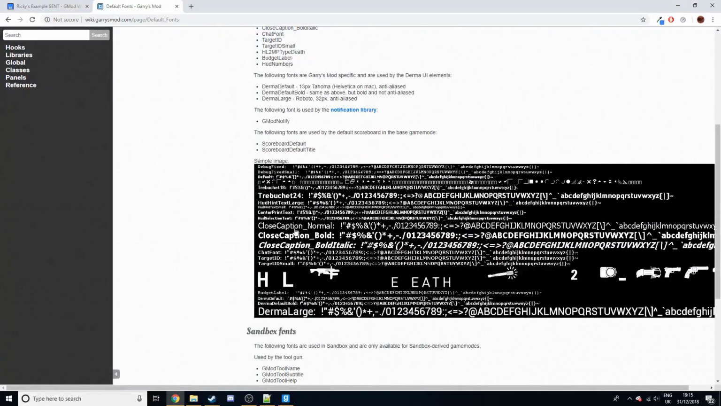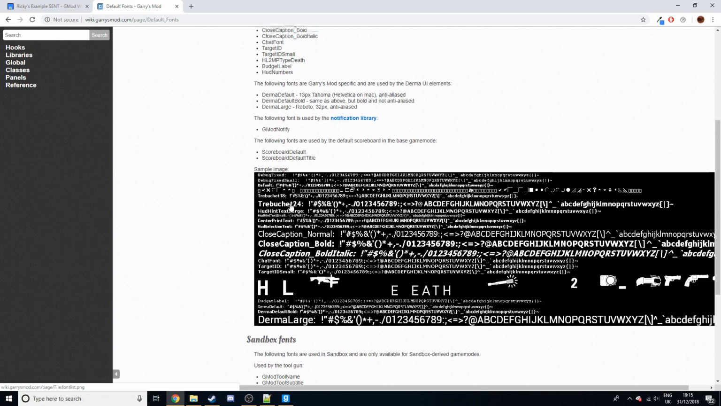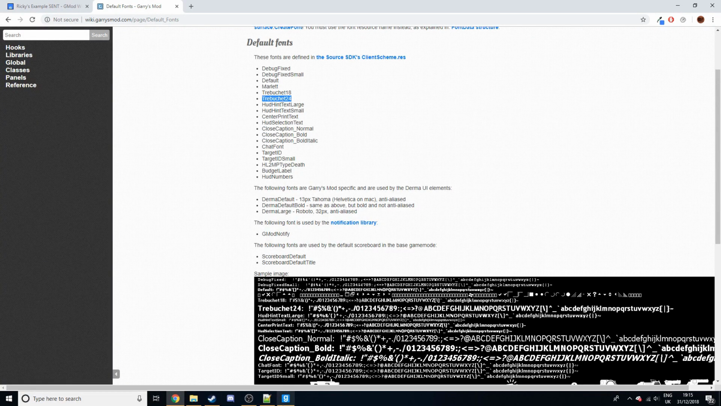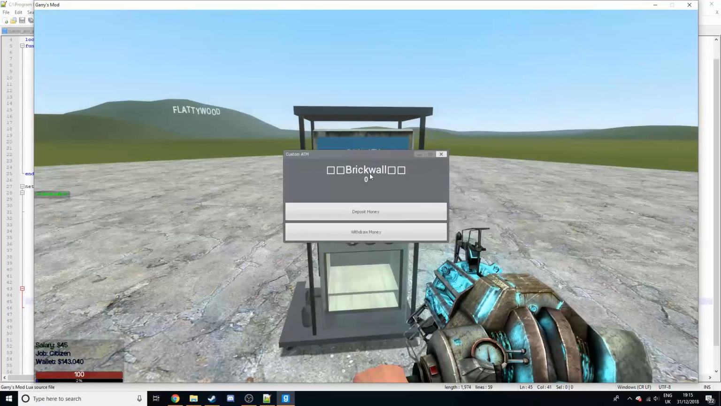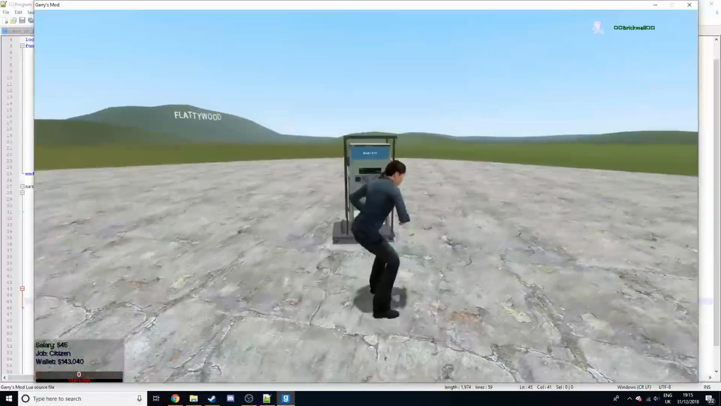So you got Derma large, about that size. I think Trebuchet 24 would be quite nice. These are all the default fonts, meaning we don't have to mess around creating our own. So if you look there, that looks quite nice, and that will just be a number value.